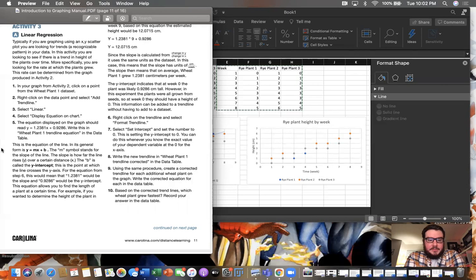For the equation from step 6, this would mean that the 1.2381 would be the slope. So that means that it is rising 1.2381 for every one that it moves over, meaning that it is growing, right? Because our rise is in centimeters over weeks. So it's growing 1.2381 centimeters per week on average, since this is a linear line.